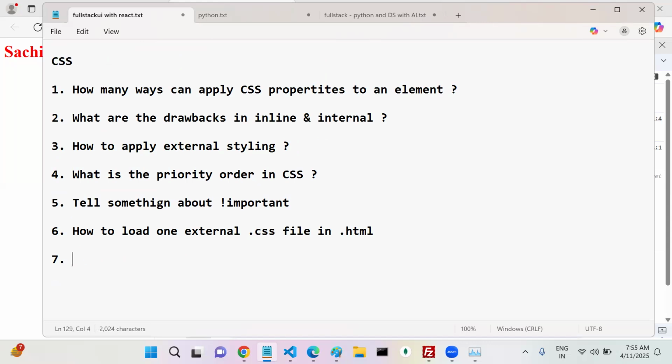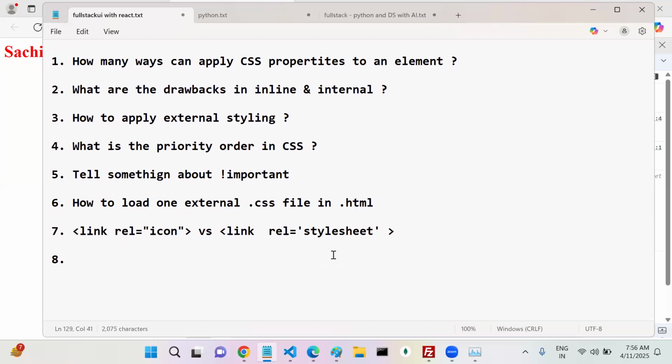The link rel property. Okay, link rel is there, right? Link rel equals icon versus link rel equals stylesheet. What is the difference? Rel equals icon and href equals something, it is like a favicon. And this one is for what? To load an external CSS file, or not? Yes or no? Yes.